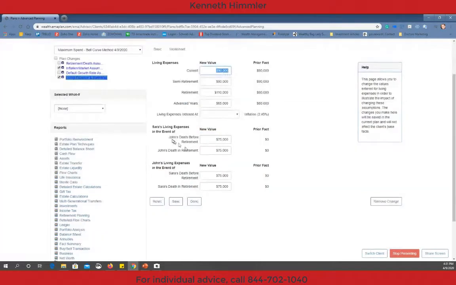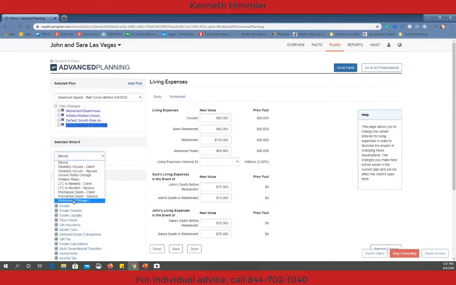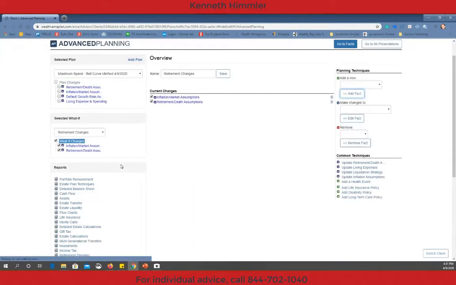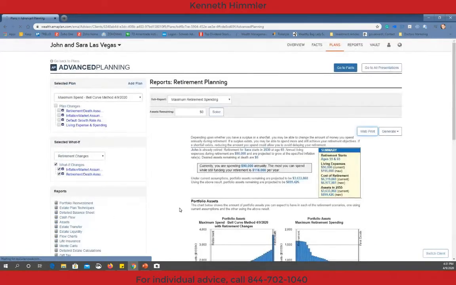And what we're going to do first is we're going to take off all of these different items or these different triggers here. And we're going to add in some retirement changes. And this will open up the ability to bring in some additional reports, such as what happens if I have a long-term disability? What happens if I have a life insurance, a premature death? And then what is the max retirement spending that I can spend without making any changes at all?